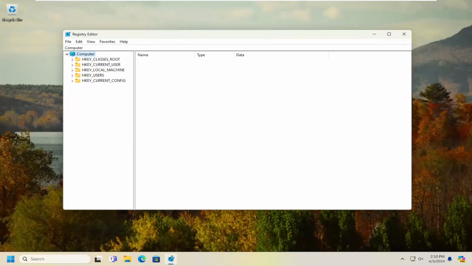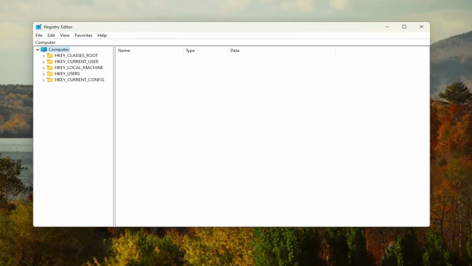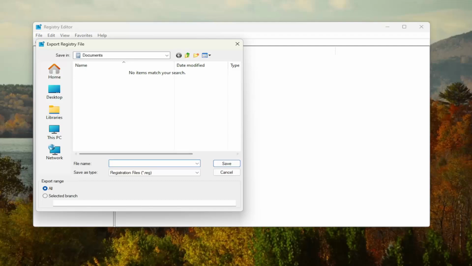And before you proceed in the registry, I would suggest you create a backup of it. So if anything were to go wrong, you could easily restore it back. And in order to create a backup, it's very simple. All you have to do is select File and then Export. File name, I'd recommend naming it the date in which you're making the backup. Set export range to all, and then save it to a convenient and easily accessible location on your computer.